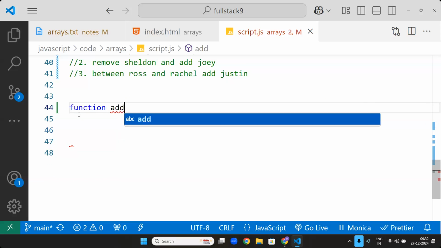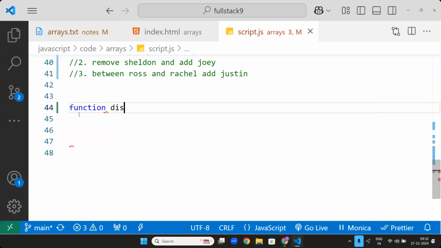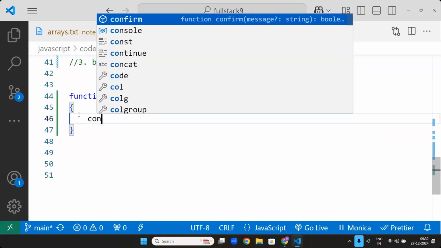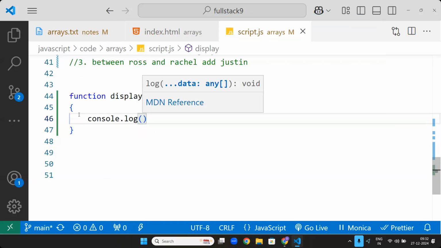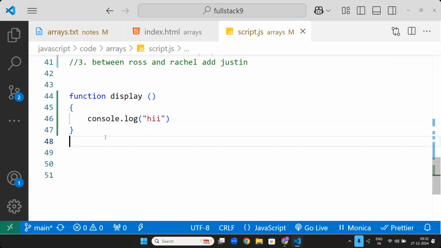name. Let me put a name, something like display. First, I'm just giving you a basic introduction of a function. console.log, hi. Now, will it print anything in the console? No. Will it print anything in the console, sir? No. Why? Because whatever function you declare, you just write the definition of the function, but you did not call it.